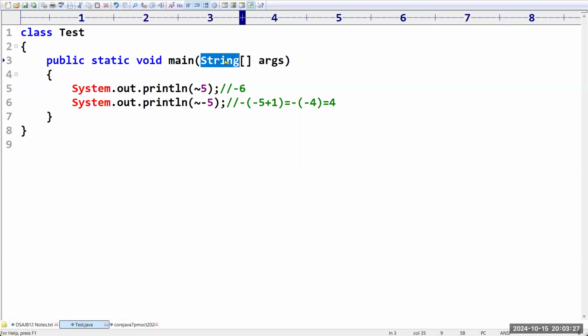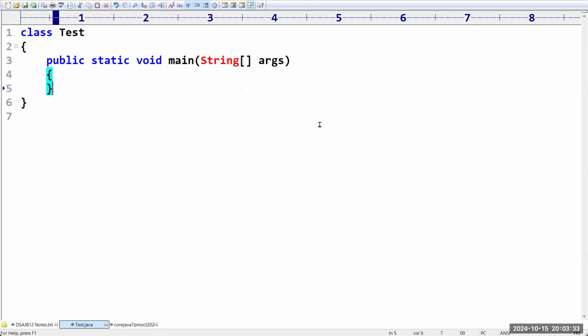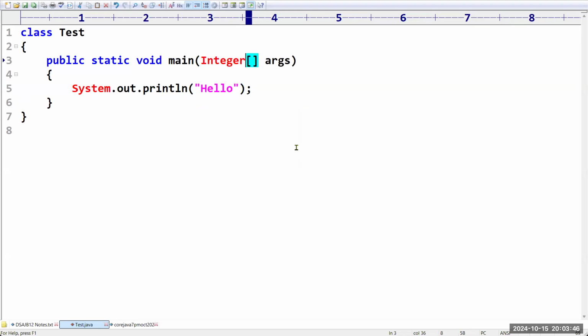Are you getting my point? Yes, sir. And sometimes in the interviews, especially when someone is going for certification, they will give a program like this: System.out.println of something like hello. Here in the place of String, they will keep int, like this. Is this a valid program or not? They will ask. Immediately people are going to say it is invalid. No, it is a valid program. It is a valid program, but you won't get any output. That's all. Why, we will discuss in detail in OOPS.